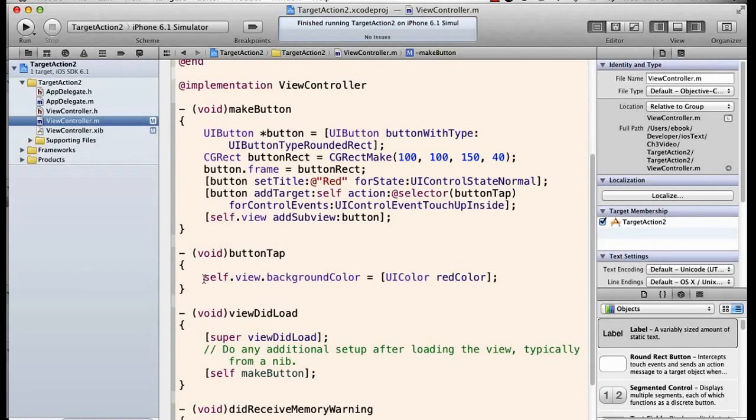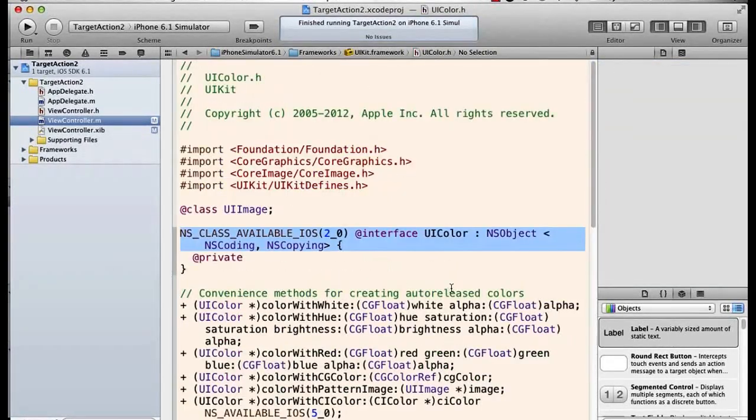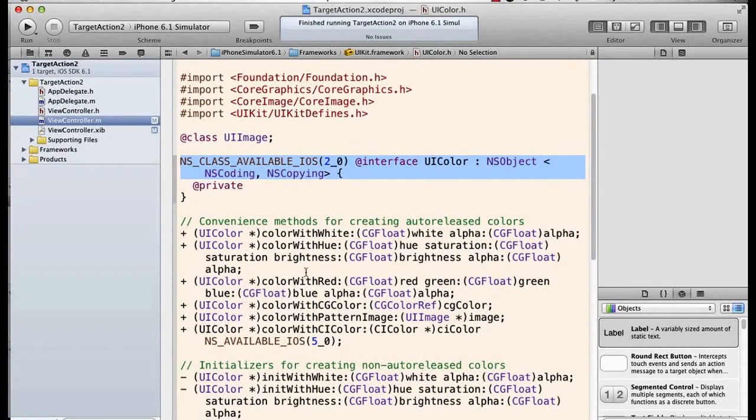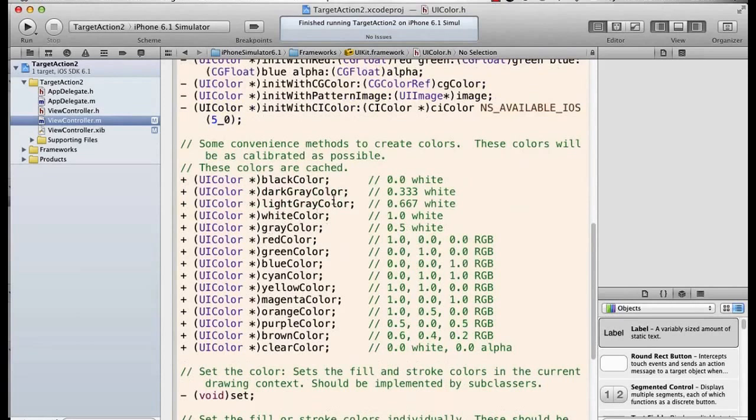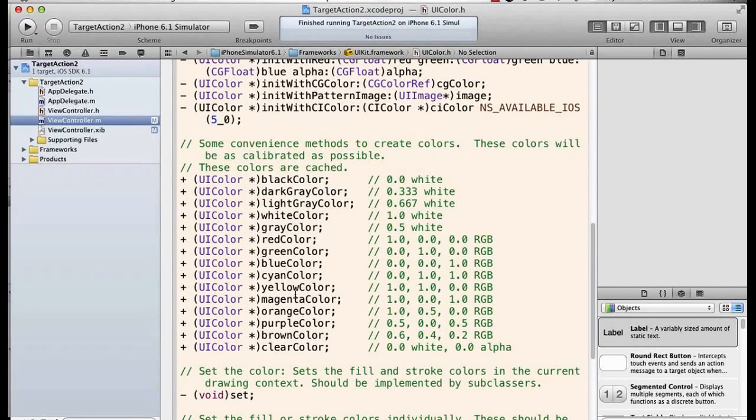And here in ButtonTap, I set self.view.backgroundColor to UIColor redColor by sending the redColor message to UIColor. By the way, if you aren't familiar with UIColor or any other object type or class in Objective-C, you can simply command click on that object that you're unfamiliar with, and you will see the header file for that object. And we can see color with red, green, blue, and someplace down in here we can see, yes, the convenience methods to create colors. And I've used redColor, which is this method here, which sets to all red, no green, no blue in RGB.